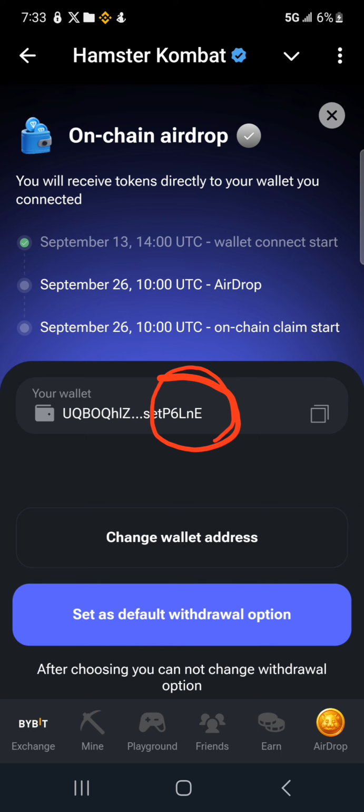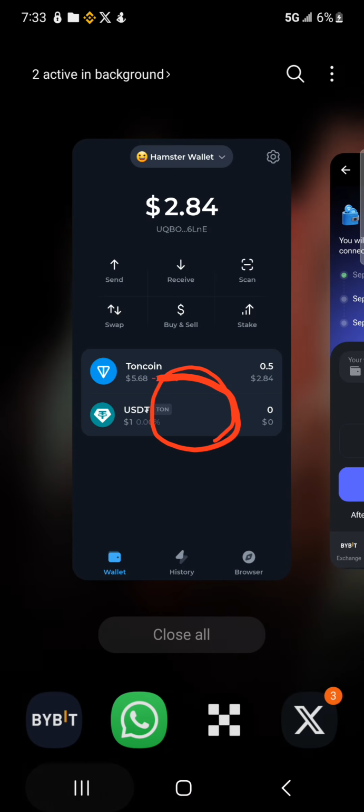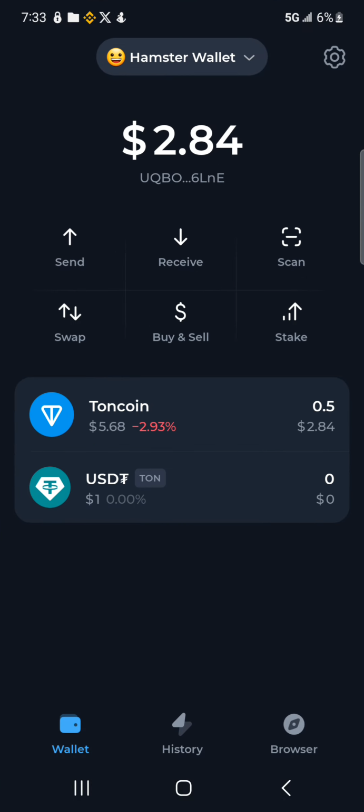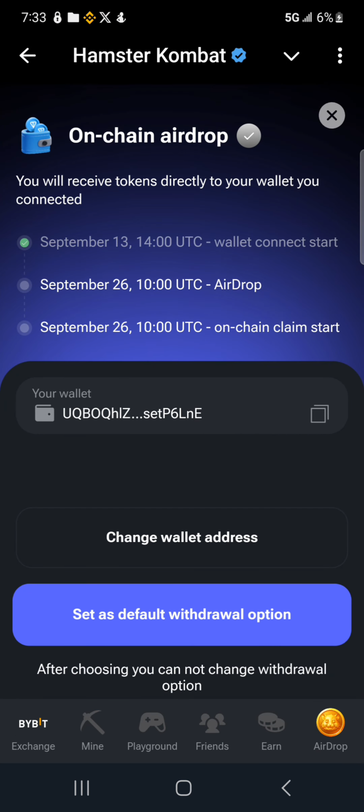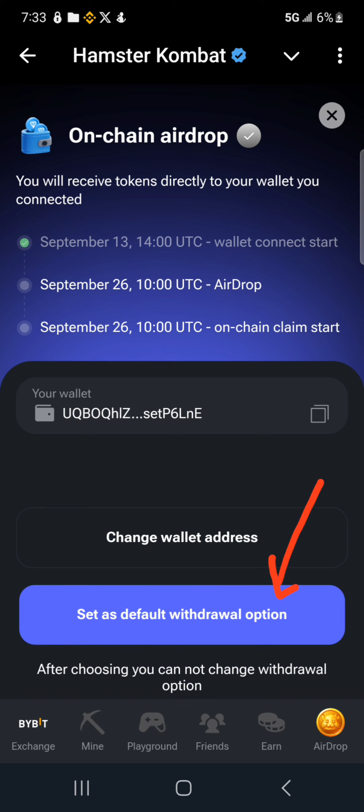L6LNE, as you can see, 6LNE. So that's my wallet address. I connected it to Hamster in the days back. So what I'm going to do is select this because I want to claim on chain. I'm not going to be sending my tokens to any centralized exchange unless I'm willing to sell. So I'm first going to hold my tokens for some little bit of time.